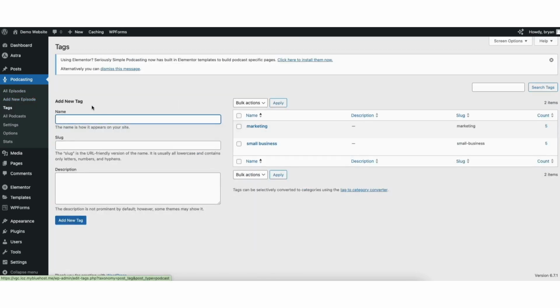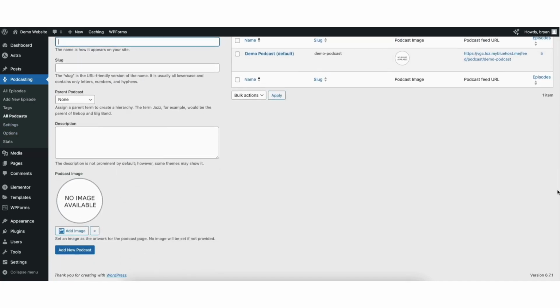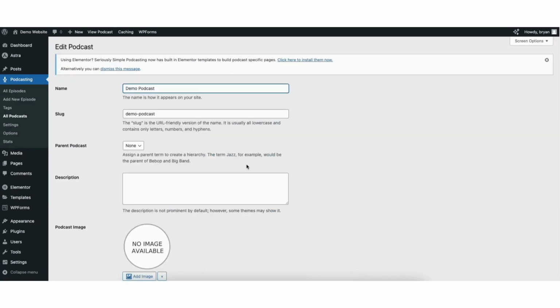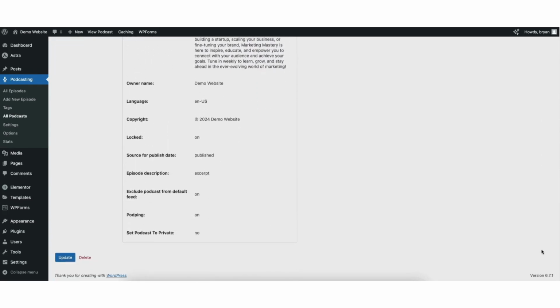Tags is where you can add new tags for your podcast episodes. If you click All Podcasts, it'll show you all the podcasts you have created. You can add a new podcast here with the details. If you go to a podcast and click Edit underneath it, you can then edit and make changes to that podcast along with the podcast image.